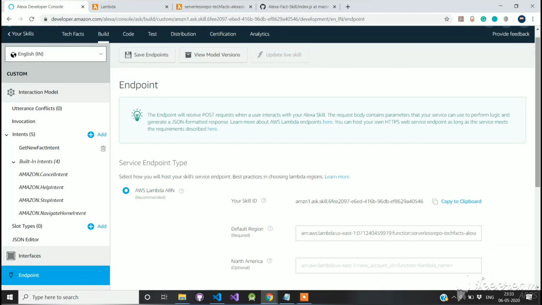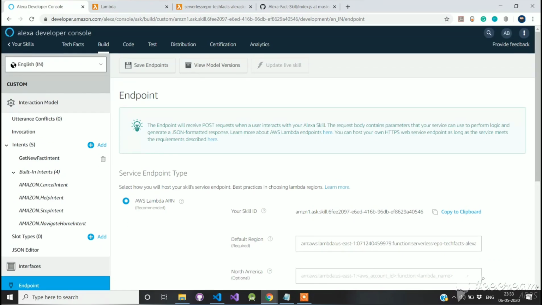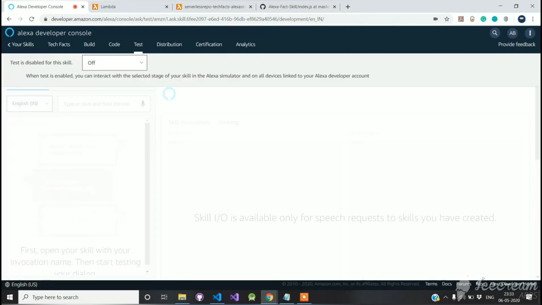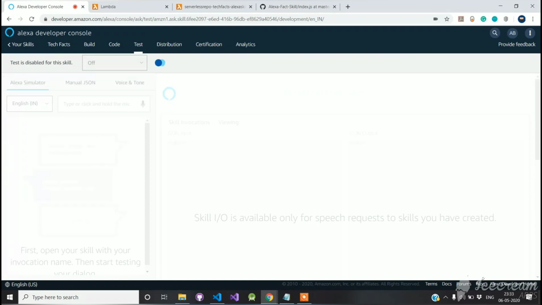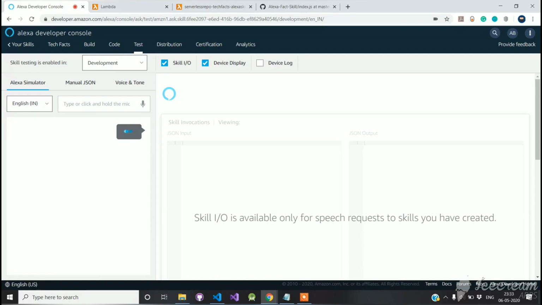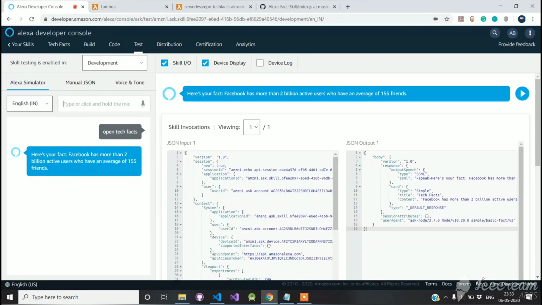As you can see here, skill manifest has been saved successfully. We can now head over to test our skill. So click on Test. In the drop-down menu that's given beside Test is disabled for this skill, click on Development. In the input box given below, if you type Open Tech Facts, you will receive the reply from Alexa. As you can see here, it works. So we can now publish our skill.